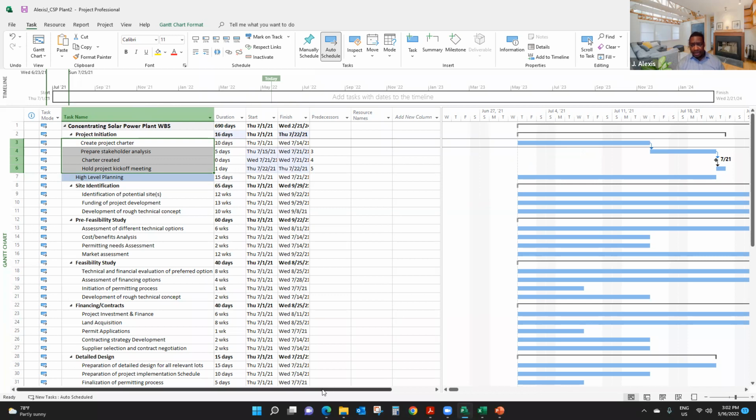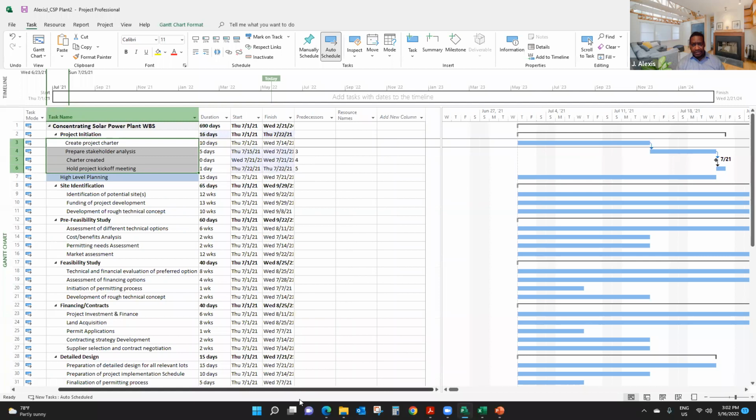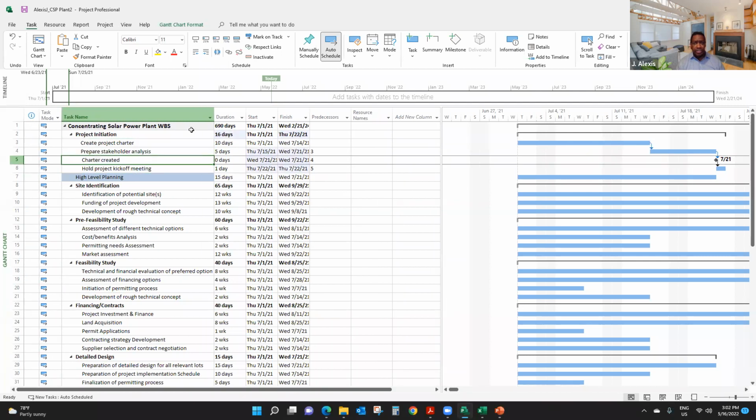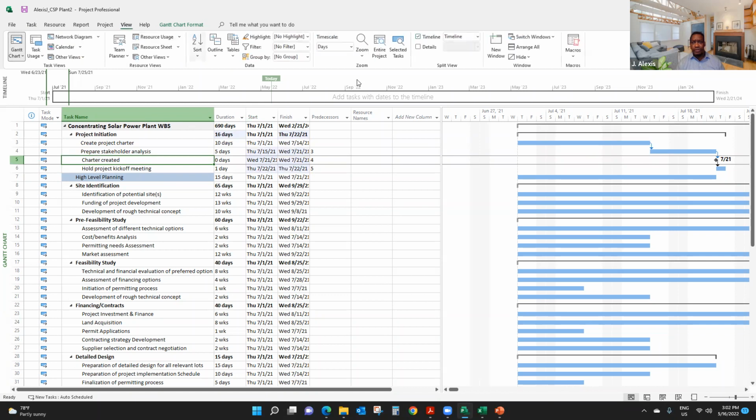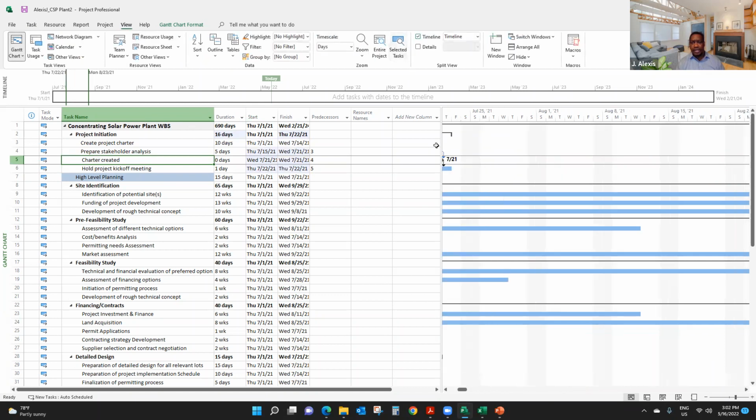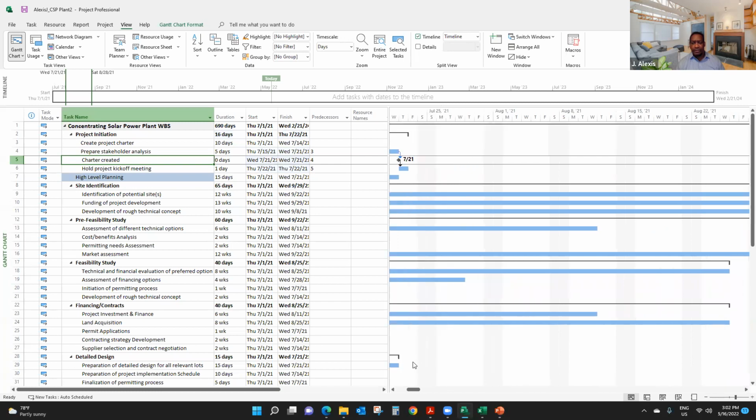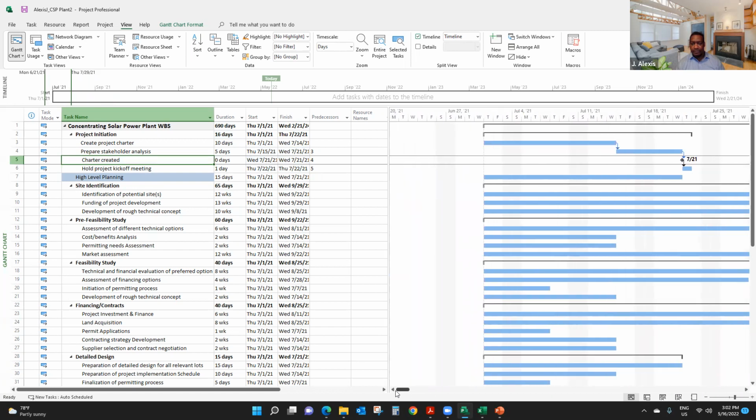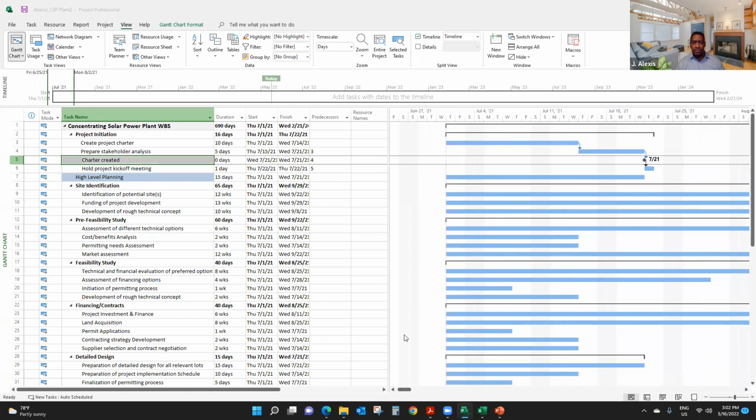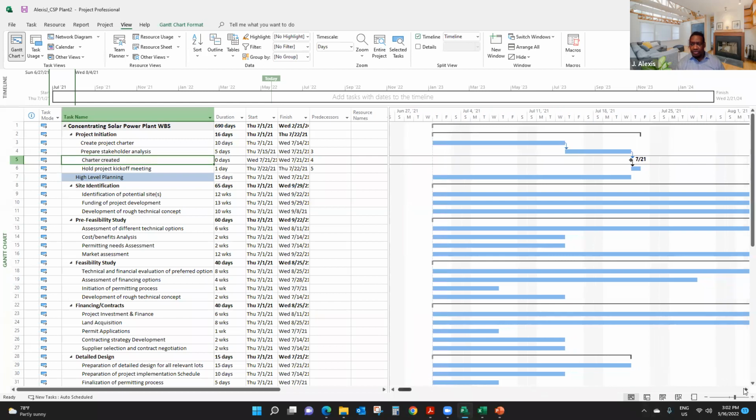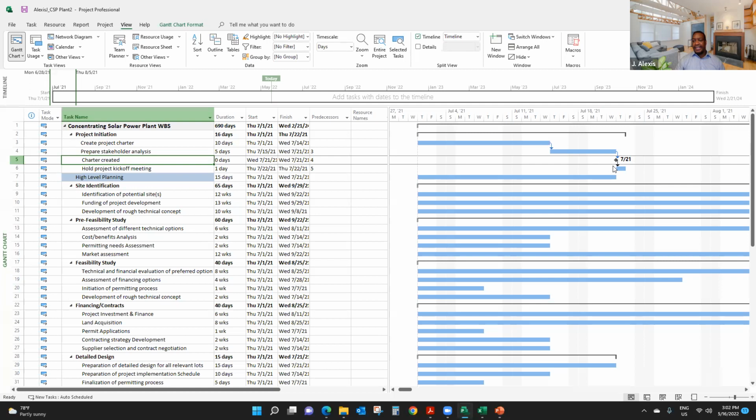If you take a look at my Gantt chart view, let's pull it closer. You'll see some change here. There is a horizontal bar here. You can push it to see what's going on. So this is what the linking of tasks looks like.